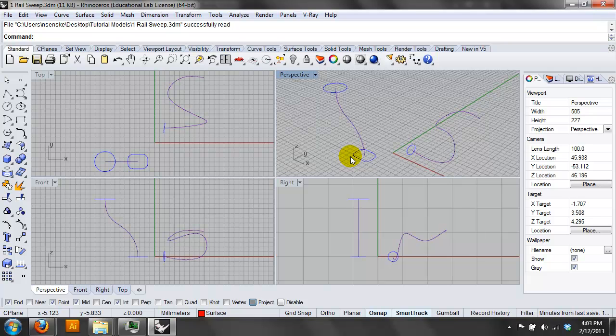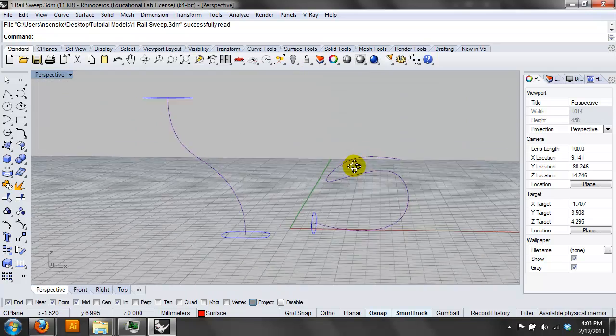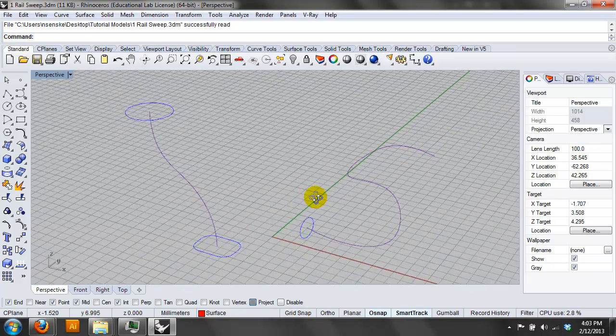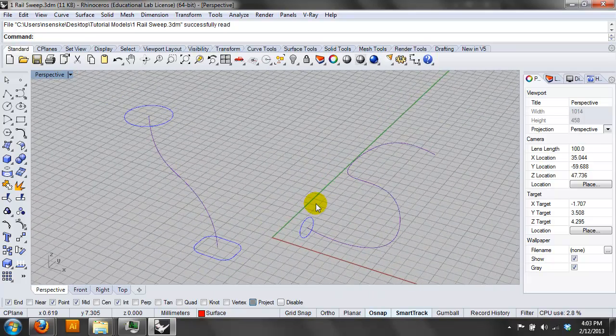You open up the file, one rail sweep. One rail to lead them all. One rail to bind. That's right. Not funny at all.